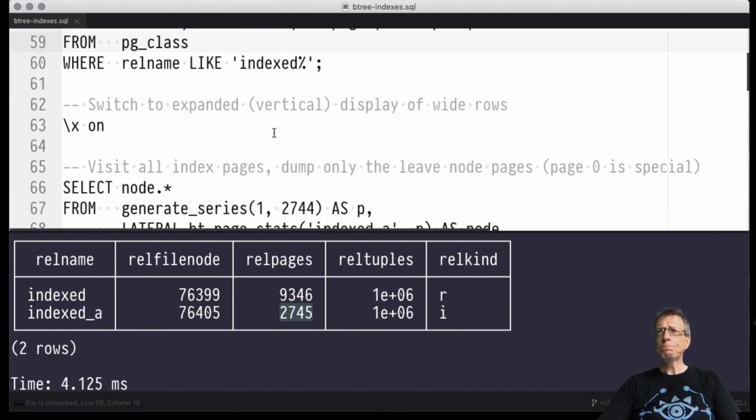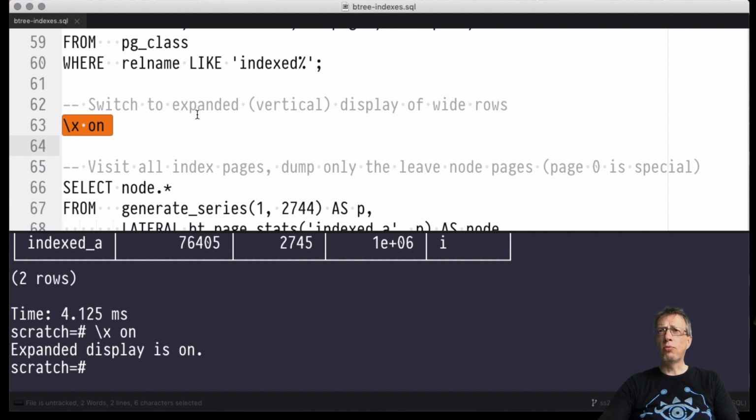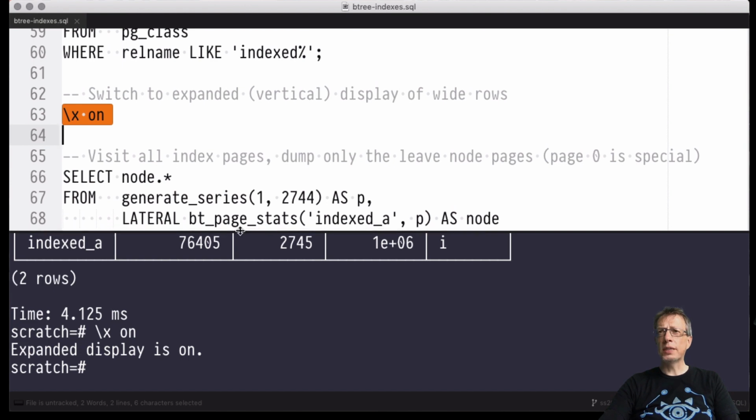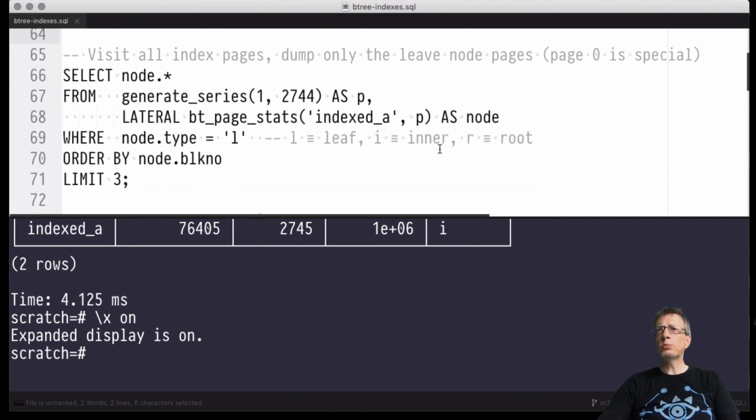Okay. So let's see some of the details of these B+Tree pages. To do that, my next queries will dump some of the internals of these pages, and because there is a lot of internals to look at, I will switch on the vertical display of rows in my PostgreSQL shell. You will see how that looks in a minute. It makes the inspection of very wide query results a bit easier if your terminal or your editor is narrow. So that's what I'm doing here.